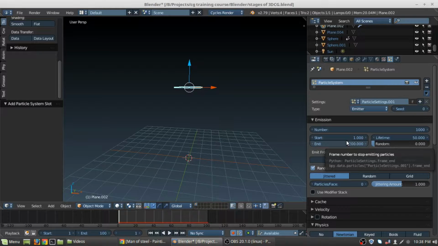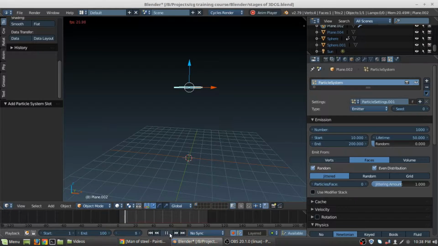Well, let's just start with the top. The very first panel, called the emission panel, we see the start and the end. Now these two decide at which frame the emitter starts emitting the particles and at which frame it stops emitting the particles. Now let's just type 10 in it, and hit play. As you can see, it starts emitting the particles at the 10th frame.